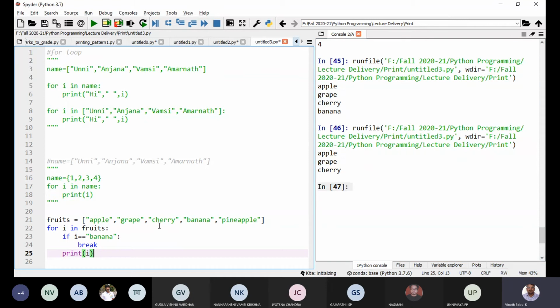So what is happening actually? Earlier, the print was before the if condition. So before checking whether it is equal to banana, it was printing. That's why I got banana also in the output. Now first it checks, then it is printing. Apple is not equal to banana, so it prints apple. Then it prints grape, then cherry. Then when it is banana, before printing itself, it is coming out of the loop. So it is not printing banana, and it is not printing pineapple.